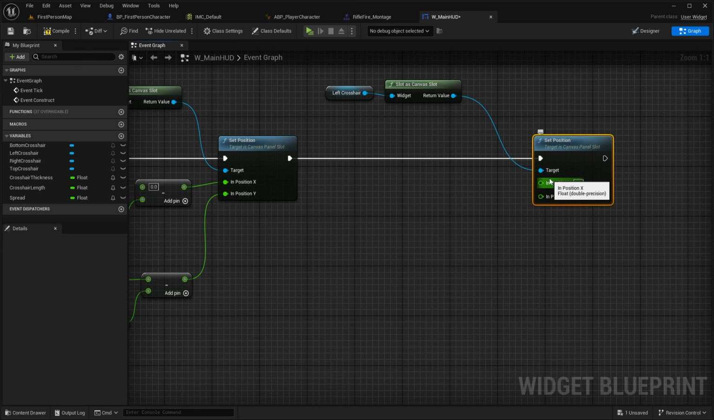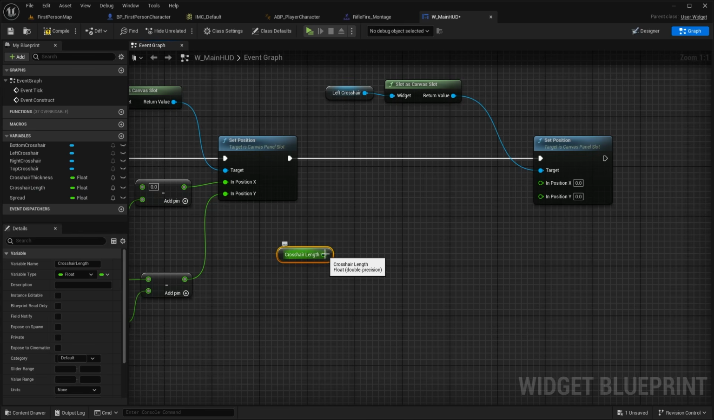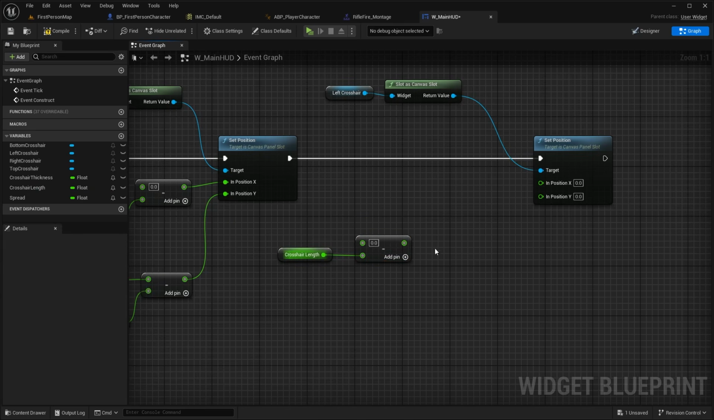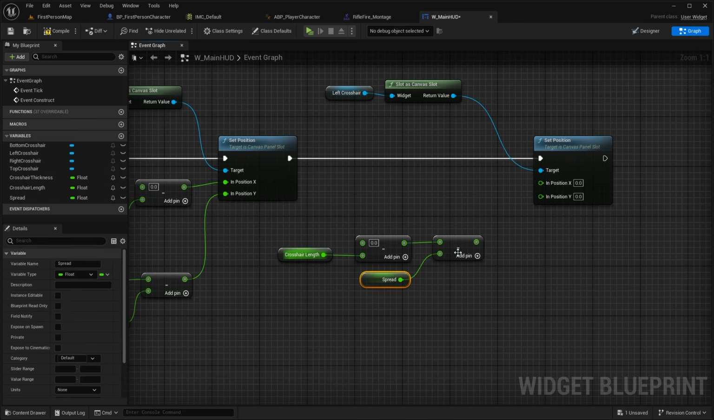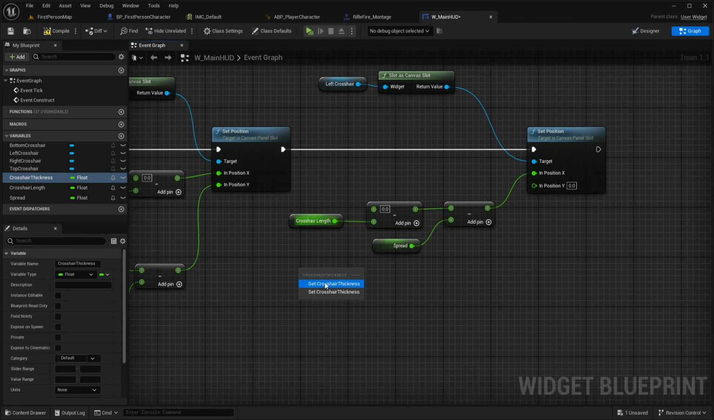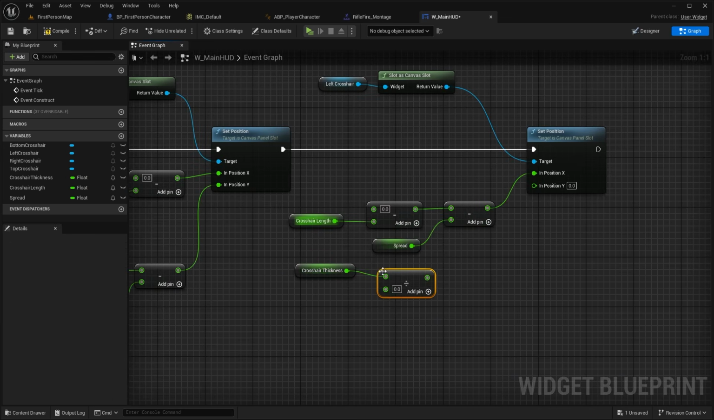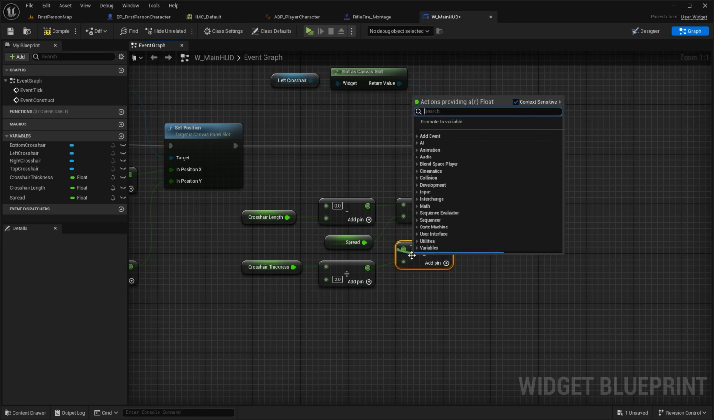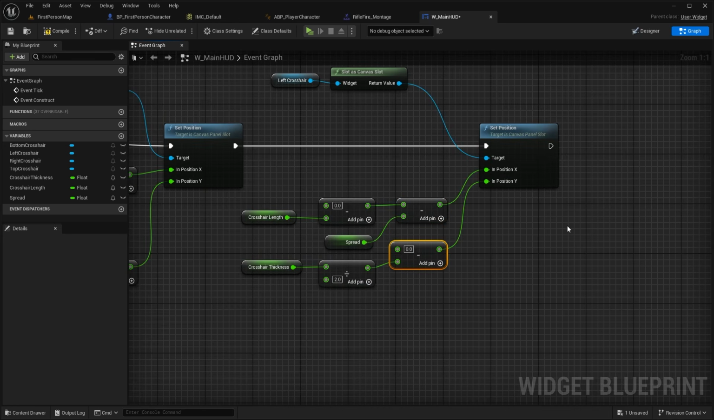So for the position X, we need to get our crosshair length and do a subtract. So subtract our crosshair length by 0 and then subtract that value by our spread and plug that in for the position X. For the position Y, we want to get our crosshair thickness and divide that by a value of 2. And then we're going to subtract this. So copy our subtract that by 0 and plug that in for our position Y.